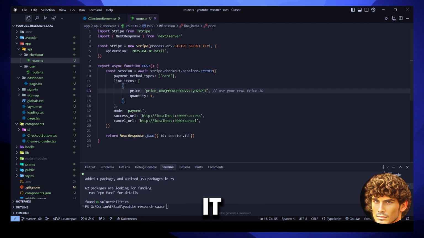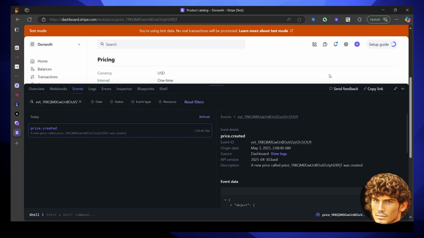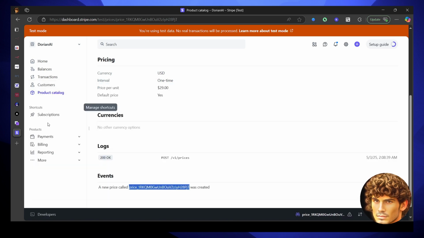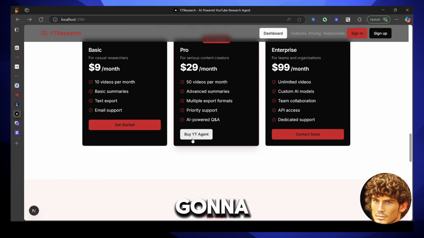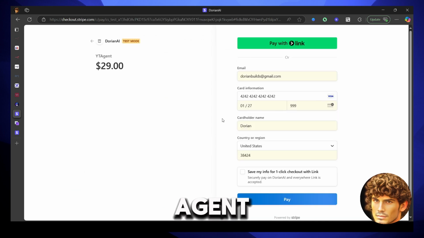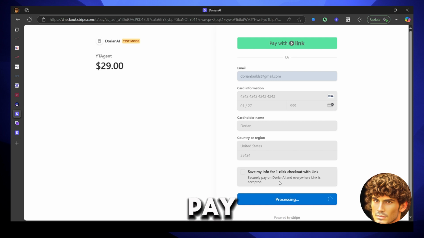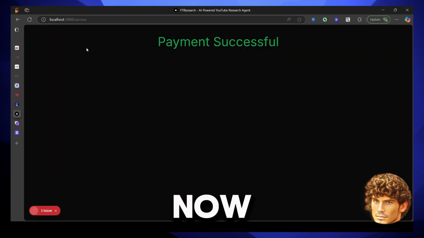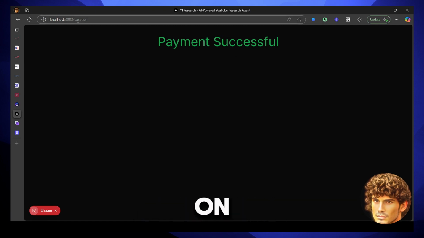So let's try it. So what I'm going to do is go to our SaaS. Then I'm going to click buy YT agent. And now let's see what it does. Now I've filled all the information. Let's try to buy the product. So I'm going to click pay. And now you'll see it goes through. There's a green button and now it says payment successful and we are on our website.